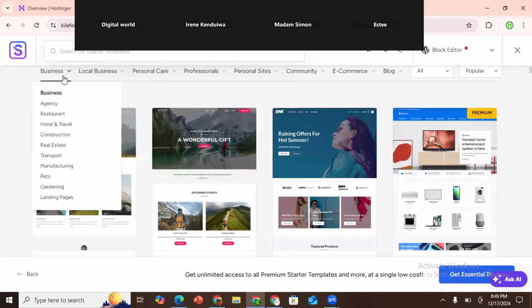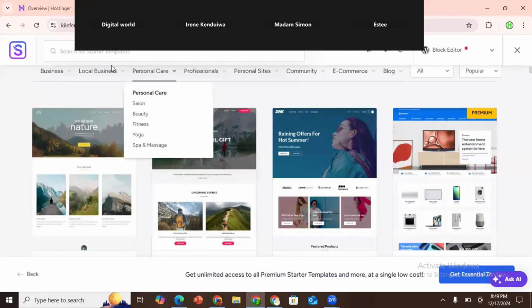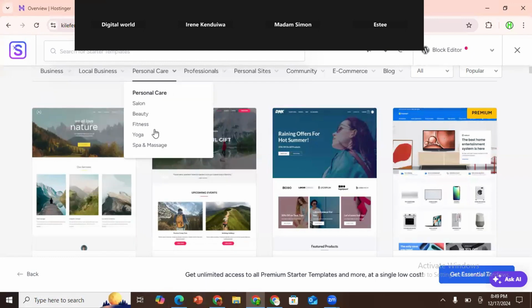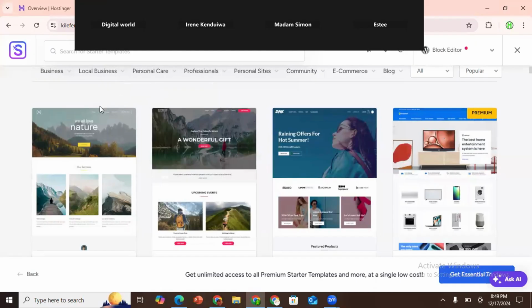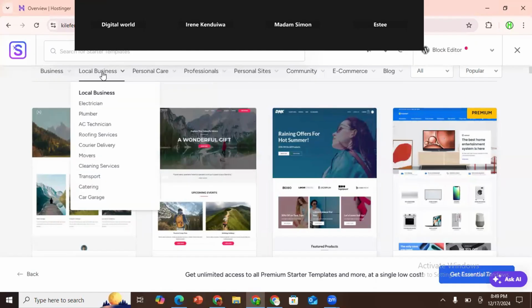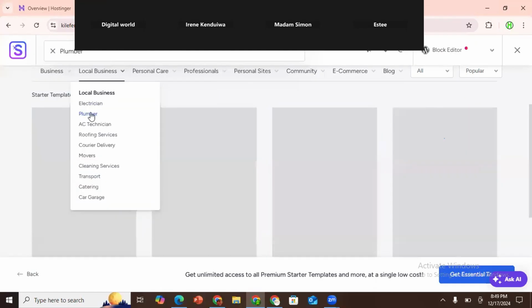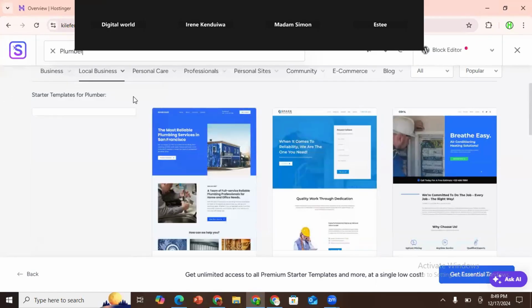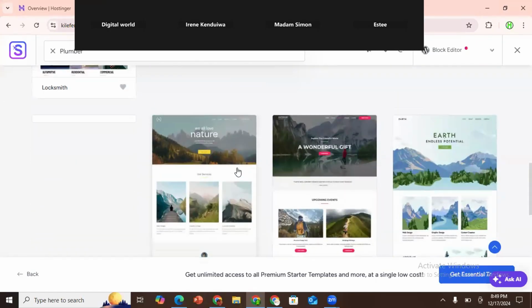So now you see we have agency, restaurants, hotels and travel, construction, real estate, and the rest, right? Under local businesses, we have electrician, plumber, and all this kind of stuff, right? And we can decide to use that website. So let me look for one, for example. Let's go to plumber, for example, right? And let me see the websites available for plumbers, right?